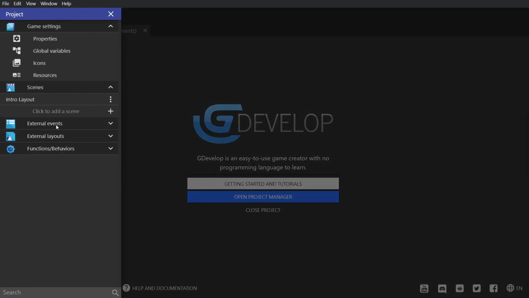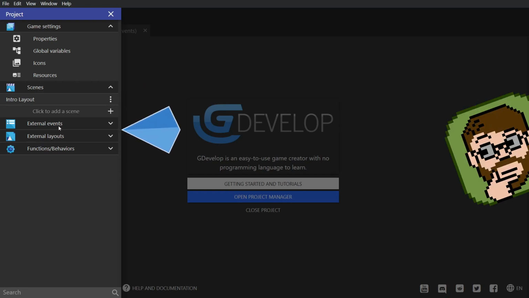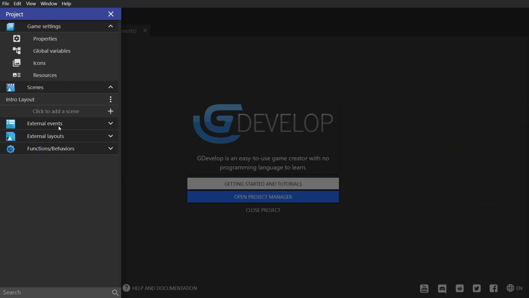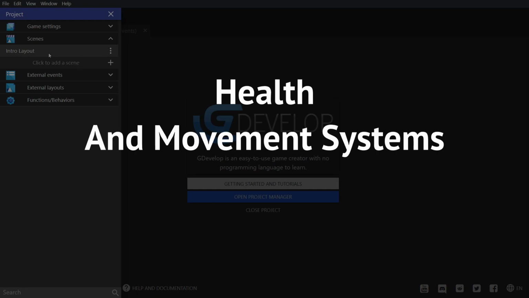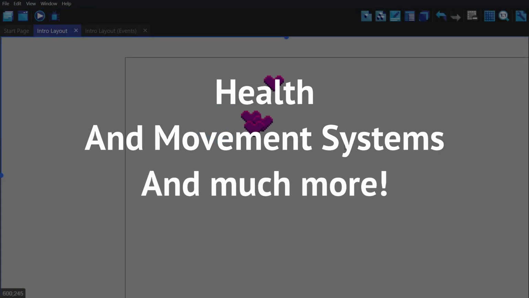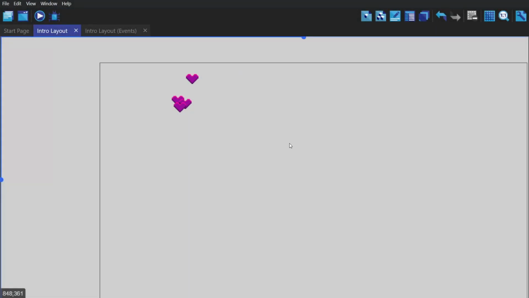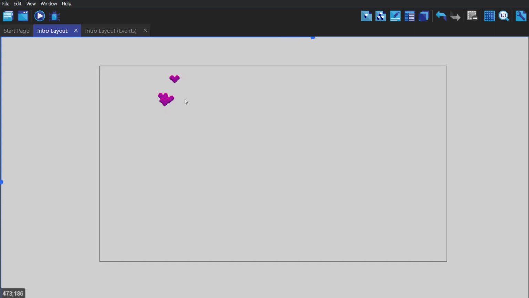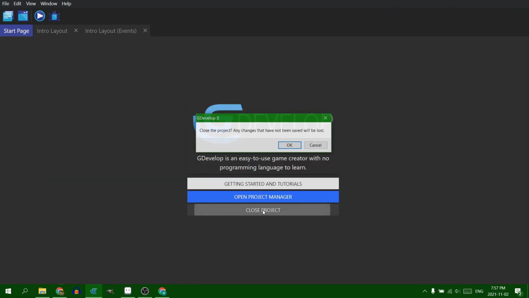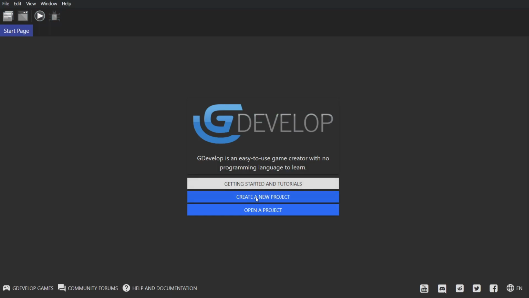The rest of the project tab has the scenes that we've already talked about, external events and layouts, which we plan to explain in another video, and then functions and behaviors. And if you wanted to use the pre-built extensions that include things like giving the enemies health and different movement systems, then this would be the place to get those. And we're going to tackle that in another video as well. Let's close this project and open one of the starter games.